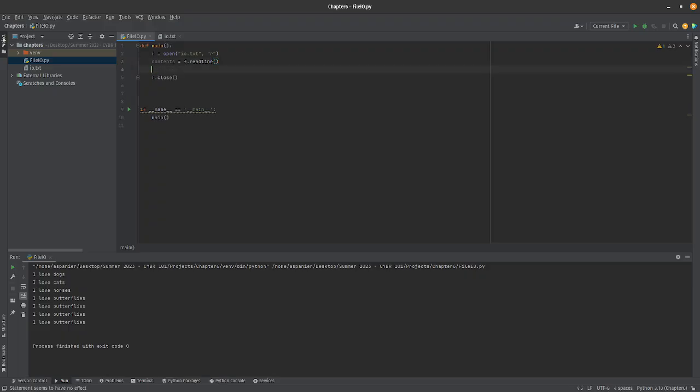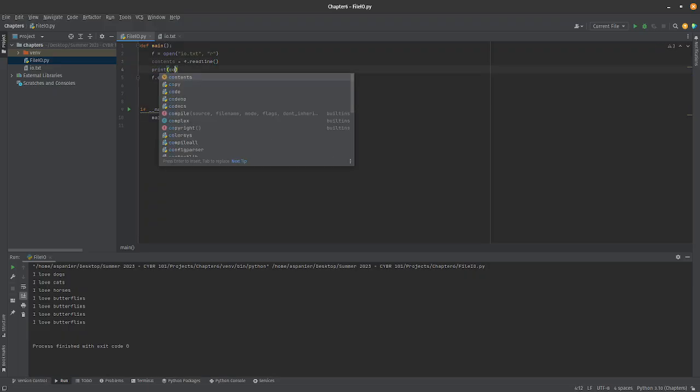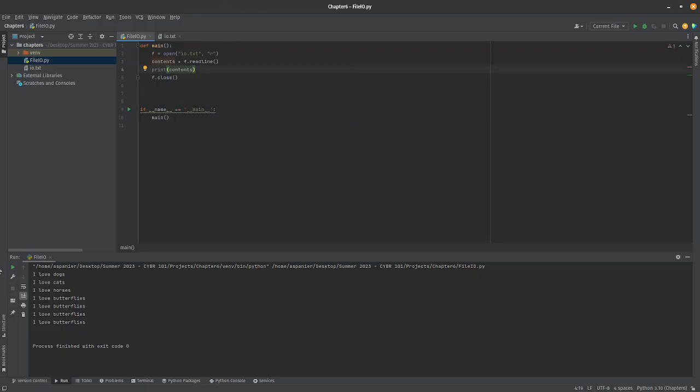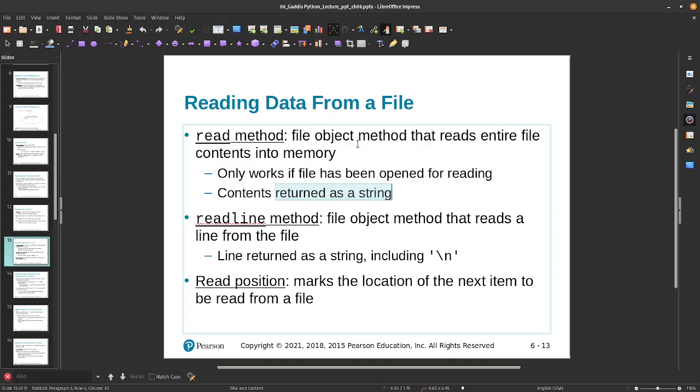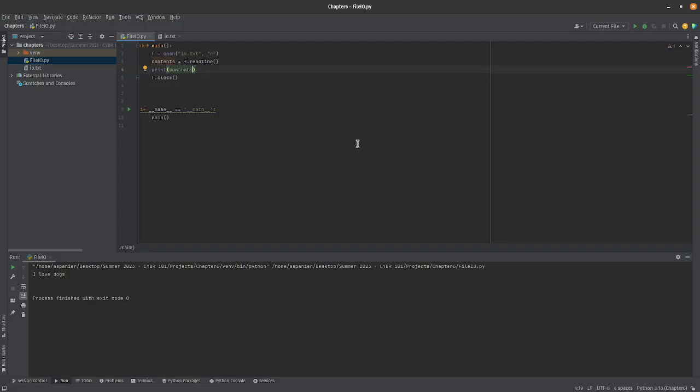So let's go ahead and see what happens if we just do the readline at this point. Let's print the contents and see what happens. So let's go ahead and run it. I love dogs. Okay, so let's think about this. It only printed the first line. Is that correct? Is that the way it's supposed to be working? Think about that. Yes, because it reads one line at a time. So the read position after this particular line is now sitting at the beginning of line 2. And then it'll be line 3, line 4, line 5 every time we call that readline.